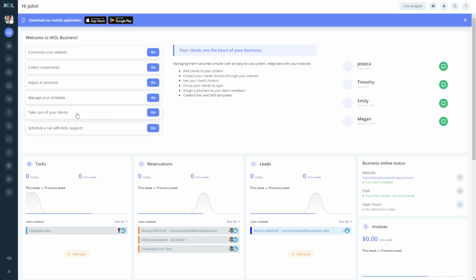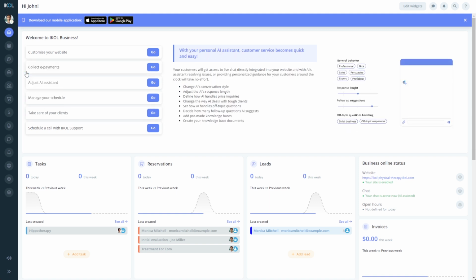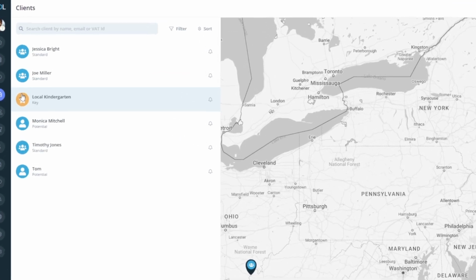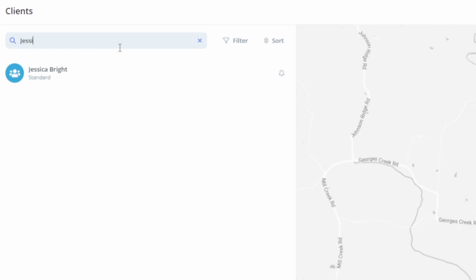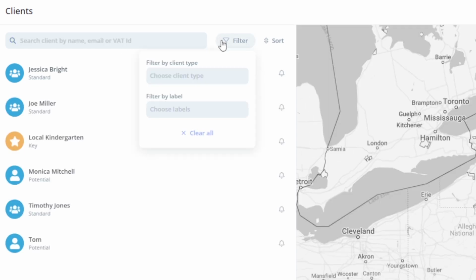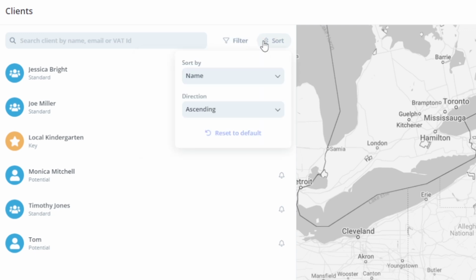First, go to the Clients tab. You'll see a list of all your clients there. You can use the search bar to find specific clients. You can also filter your clients by type and label. You can also sort your clients by name or created date in either ascending or descending order.